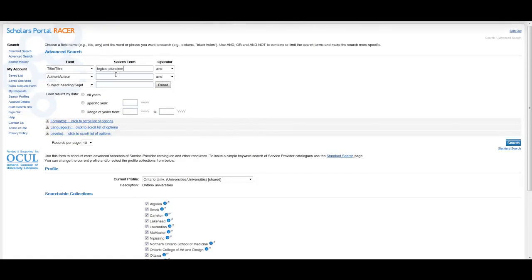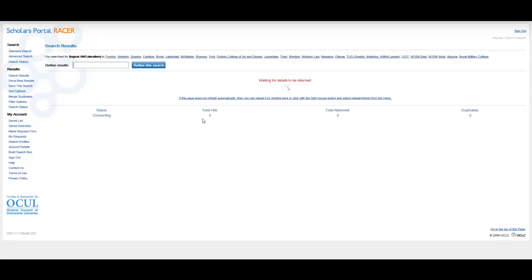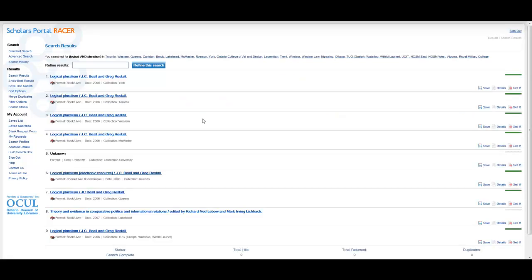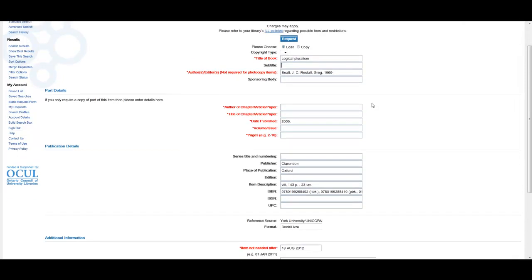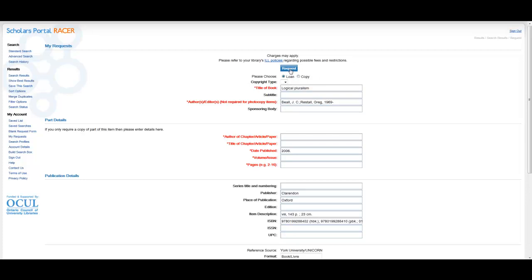So for example, suppose I'm looking for logical pluralism. I can enter that in the title field, and I'll hit search. And it's going to eventually return me a list of results that meet my search criteria. So if it's logical pluralism by Beall and Restall that I'm interested in, I can click the Get It button on the right hand side next to Details, and it's going to automatically populate this form for me with the information I need to submit a request. So if this is everything I need and I'm not looking for a specific chapter that I want to specify, I can then just hit the Request button, and this book will be ordered for me.